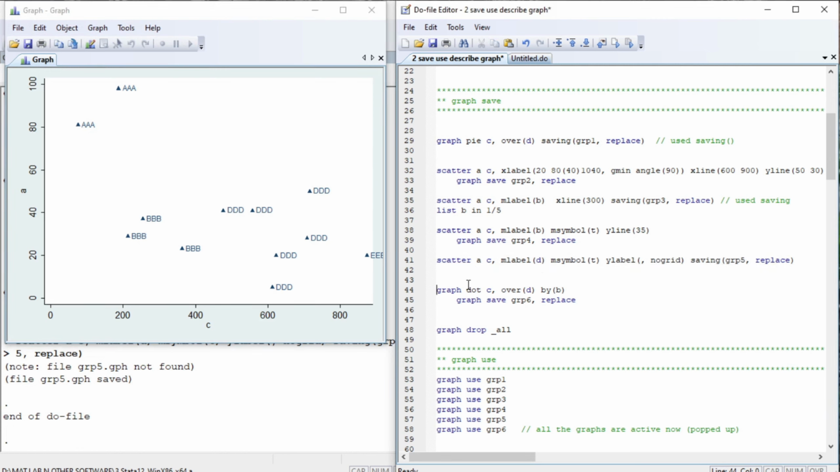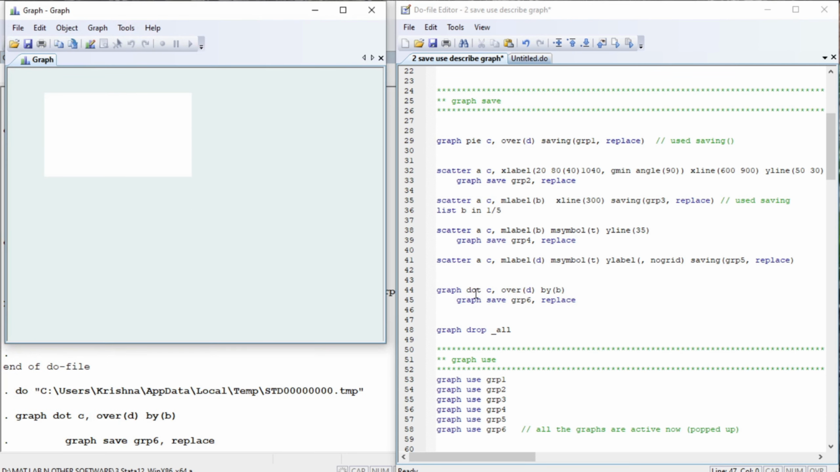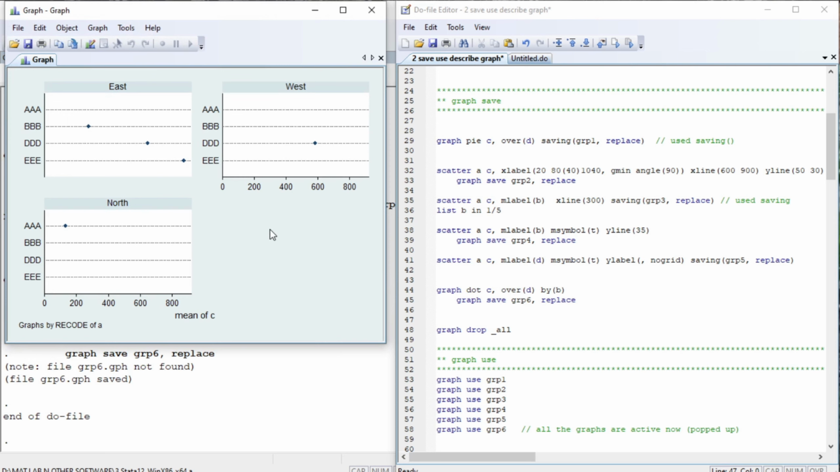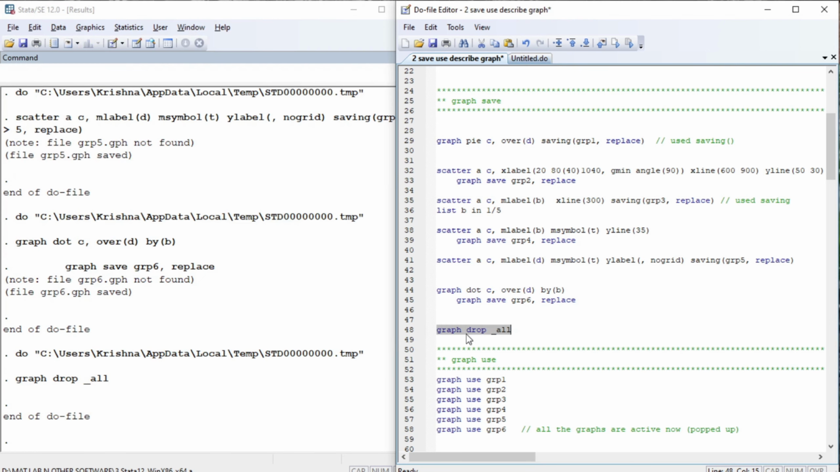So very simple. Now let us draw a graph, dot graph, and then we want to save it by the name grp6. This is the active graph, and if I drop it, all the active graphs will be dropped.